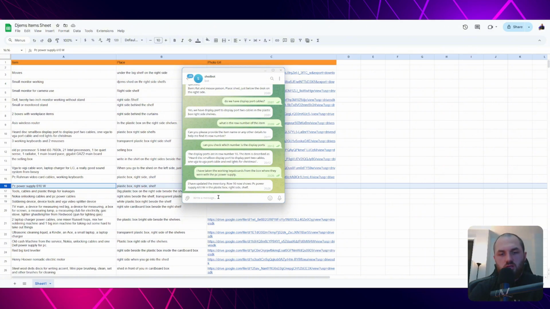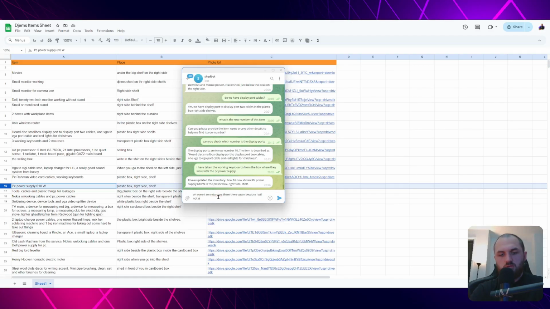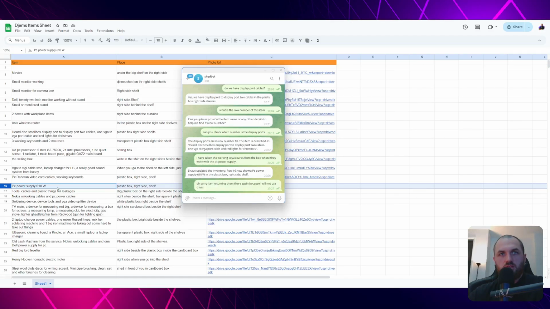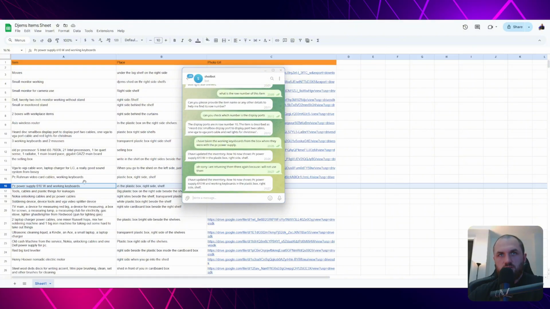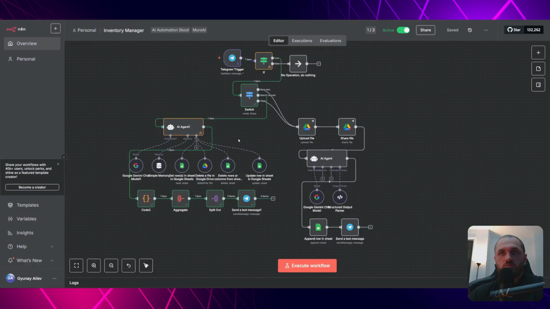Okay, let me say, oh, I'm returning them because I'm not going to use them. Oh, sorry, I am returning them there again because I will not use them. Let's see if it's going to add them there as well. Okay, as you can see, it updated and added them there again. And that's it. This is really good. Today it worked really well for me, and it wasn't a planned video or something. We just decided to sort out all of the items and shed here, and it worked well.